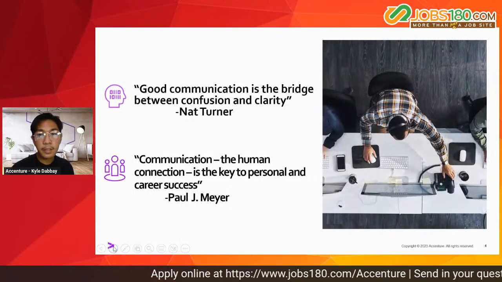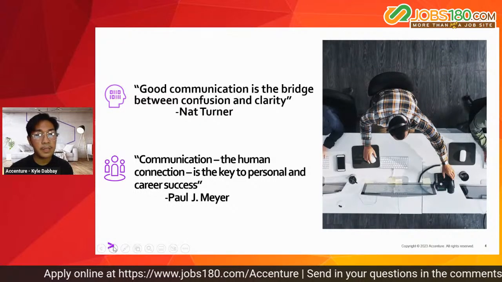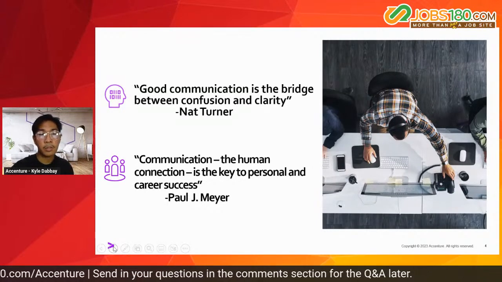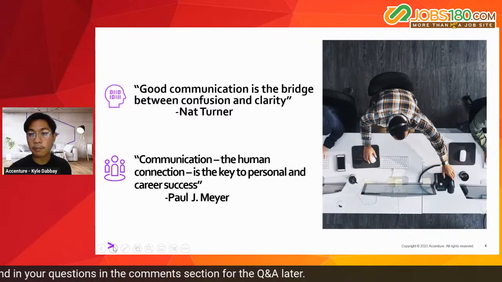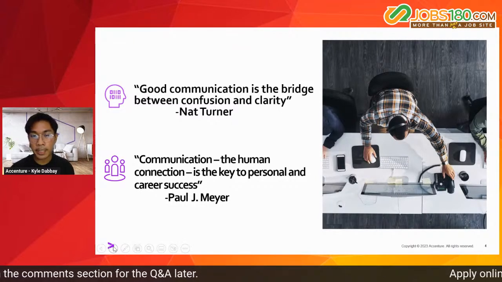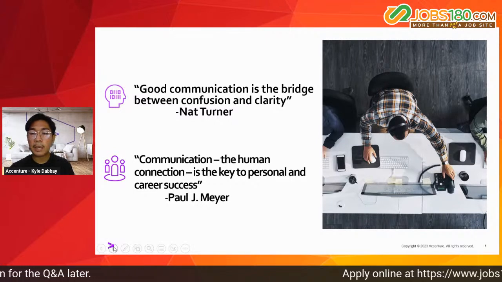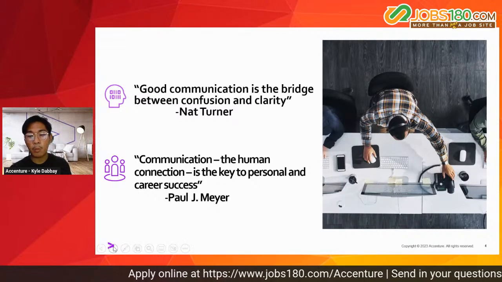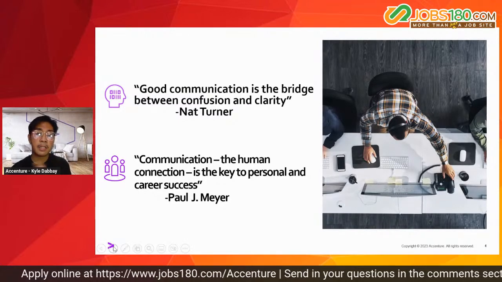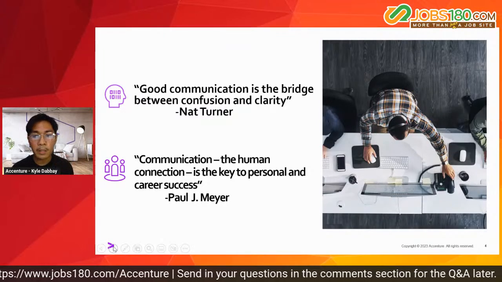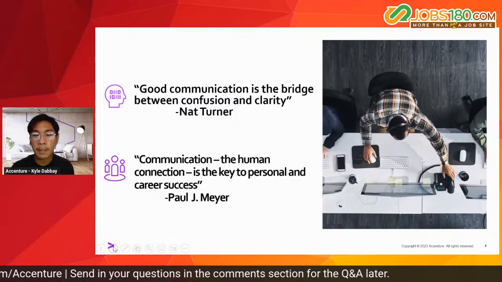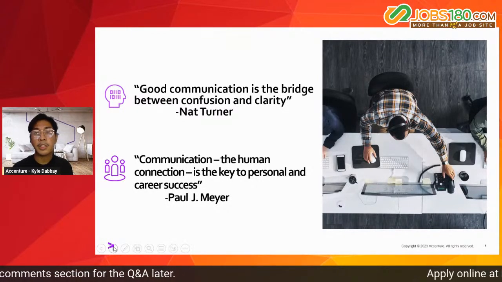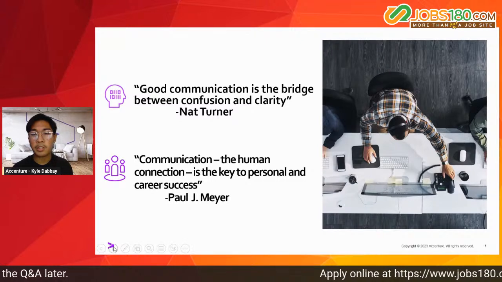Okay, so I guess I just want to leave some quotes for you guys. Nat Turner said that good communication skill is the bridge between confusion and clarity. Like what I've said, it is not what you say but how you say it. Sometimes, kasi kahit walang intention yung sinasabi mo, I mean, you did not say it in the kindest way pero you don't have any negative intentions naman, it still might be perceived differently by other people, no? So it's easier if you will just say things in the nicest way, no?